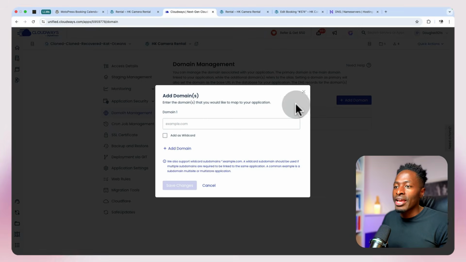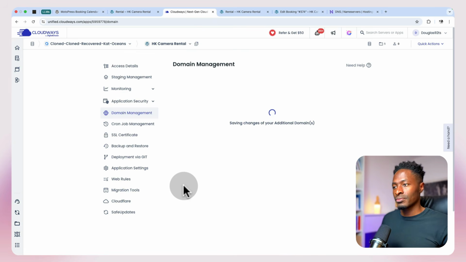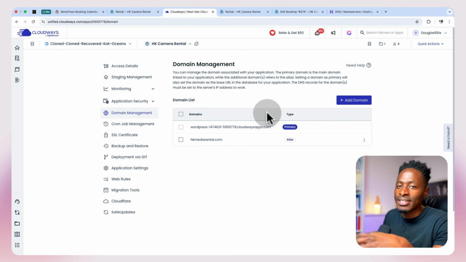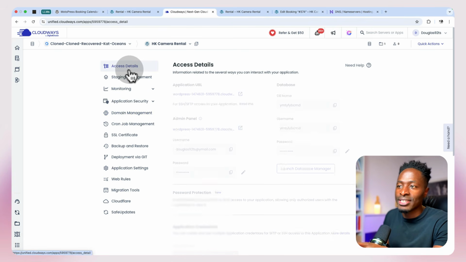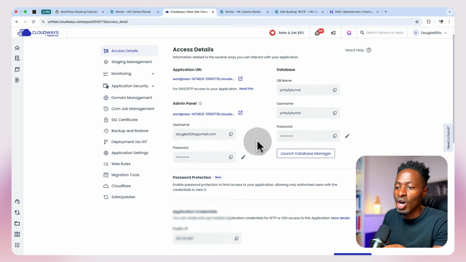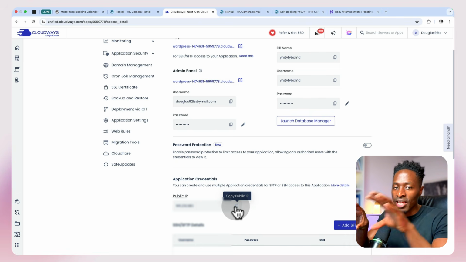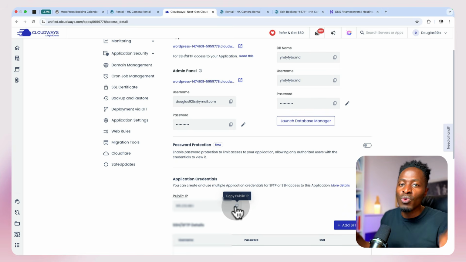So I'll say add a domain, and here it will ask me to add that domain. So to do that, I'm going to say our domain is HK Media Rental, and I'll say save changes. And as you see right now, we have our domain added here, but we are not yet done. We have to go back here to our Hostinger account and update some details. So in this case, the access details for this application, we have to point to our IP address so that now Hostinger and Cloudways can work together. Hostinger can know that this is the application where I have to send website visitors who visit this domain.